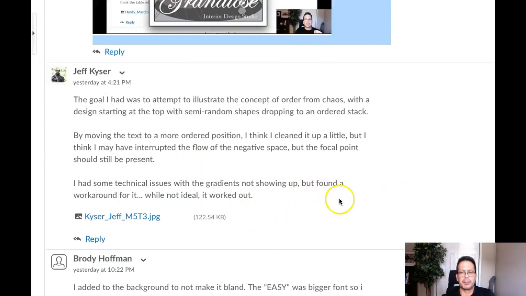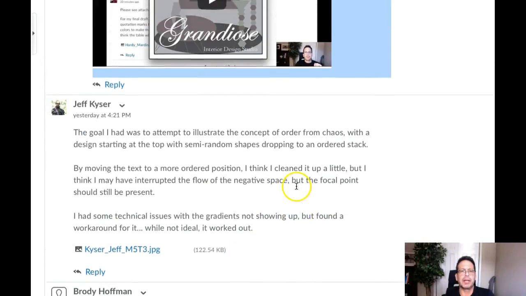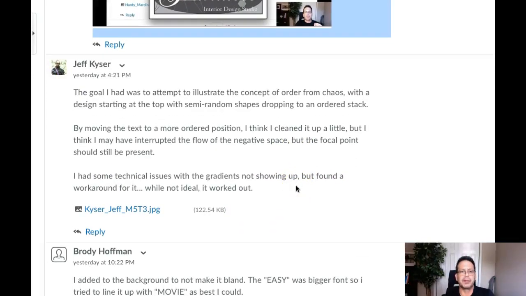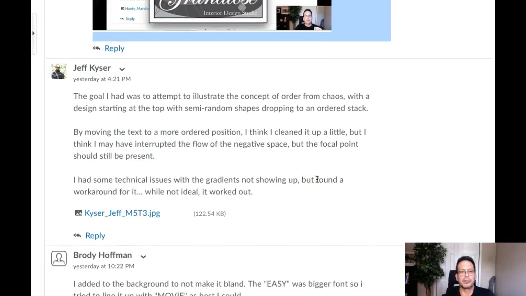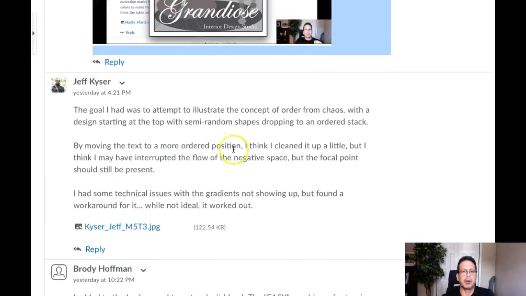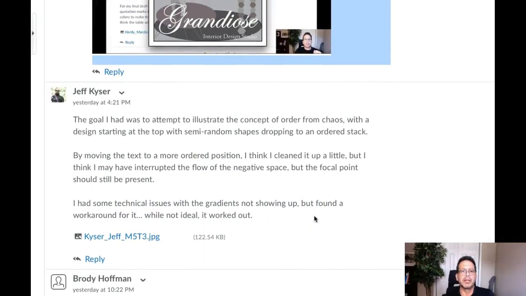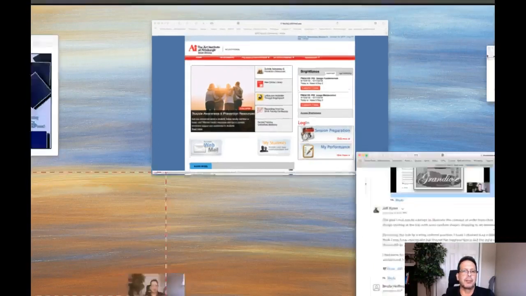Okay, so I had some technical issues with the gradients not showing up. I'm interested in that. I'm a little concerned. How did that happen? What's going on? Is it just the way you're using the gradient tool? You shouldn't really have to have a workaround. The gradient tool should work just fine. So let me know about that. I'm interested to see what kind of difficulties and issues you experienced while trying to apply gradients. Okay, let's jump to the composition.